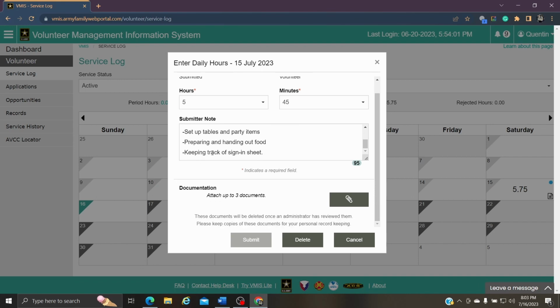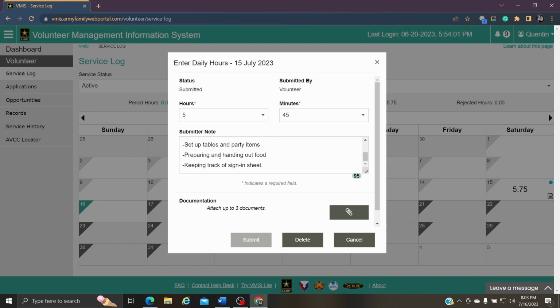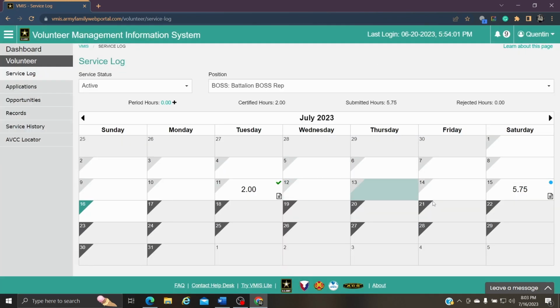Something like that will suffice for your log. And then you also can add in pictures of you doing whatever that you did for that event. If you don't have them, that's also fine. They will be accepted as well. Once you do that, you'll click submit, and then you'll wait for your hour to be certified.